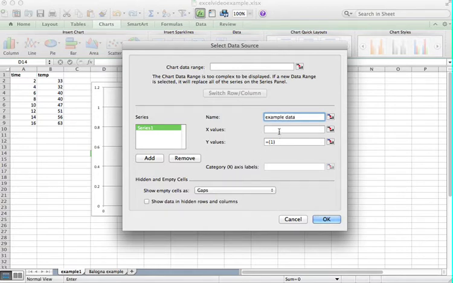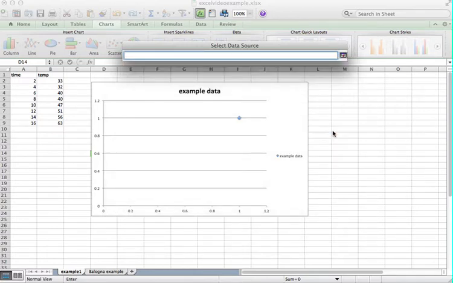Then we have to tell it specifically what variables it should plot on the x-axis and the y-axis. For this graph, I want time on the x-axis and temperature on the y-axis. So in this box for x values, I'm going to click this little button right next to the box. That'll bring me back to my spreadsheet, and then I'm just going to click and drag across the data that I want to be on the x-axis and then hit enter.